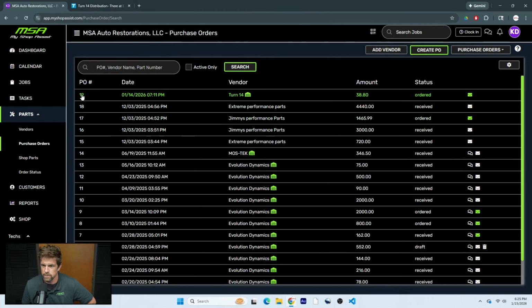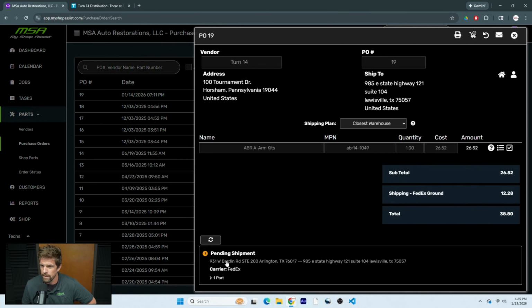So when you have a purchase order in here, you can click, and it will have your tracking information in here as well. So yeah, Turn 14 integration, that's how it works.